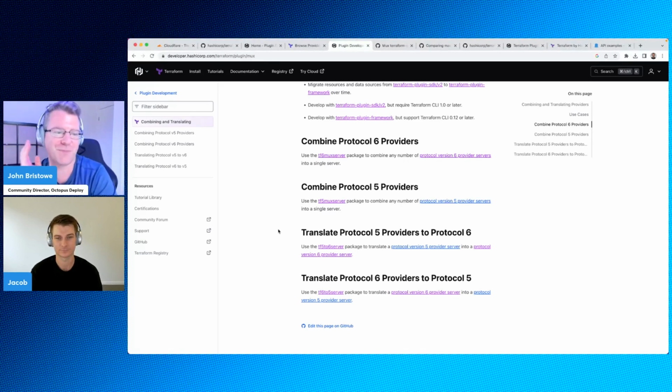And generally that's when people think, I don't want to do an all or nothing. I want to do it piece by piece. And this is where you're going to fly right into multiplexing and combining providers. As Jacob said, SDK v2 runs protocol 5. Chances are you're going to want to use protocol 6, which I think is Terraform 0.12 and above, or 1.0 and above. I can't remember which.